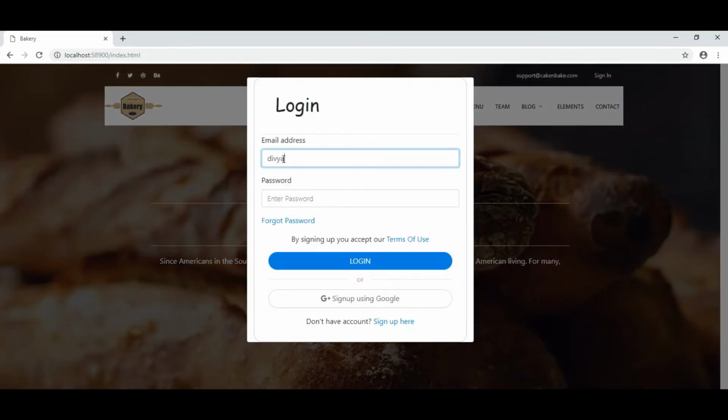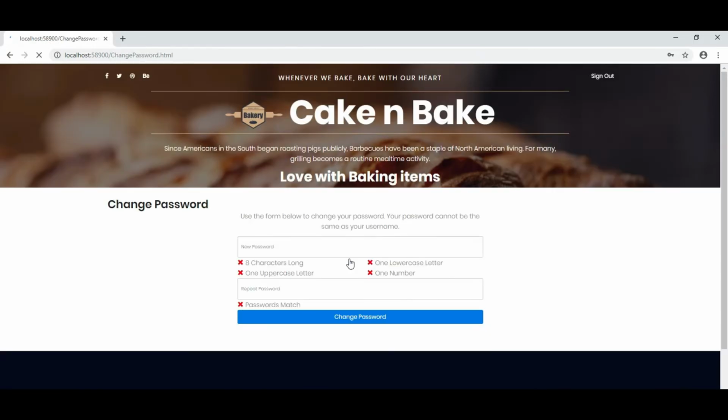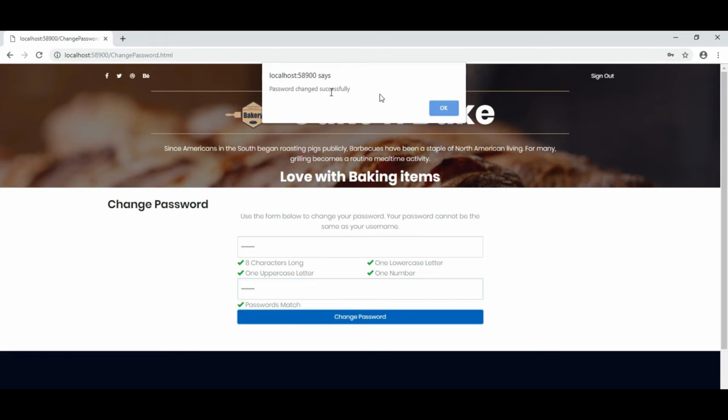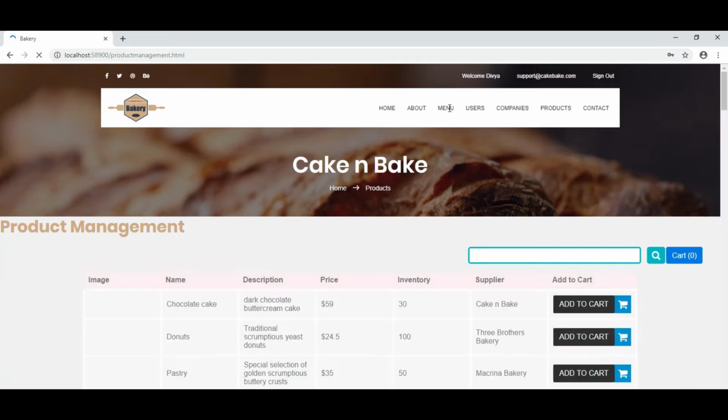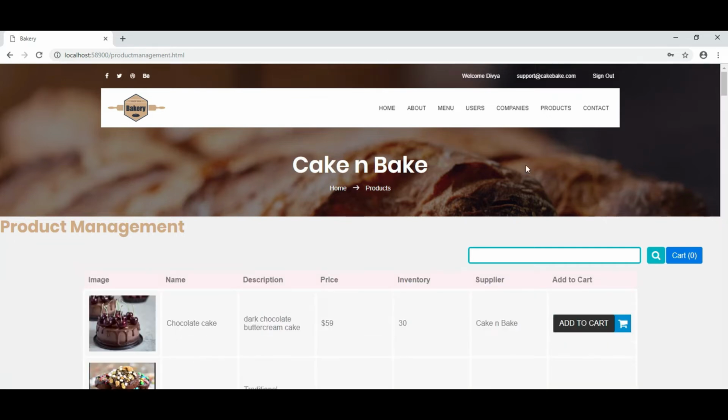So let me go ahead and log in with the new user. I'm giving the temporary password. This navigates them to the change password web page. So now they have to change their password. I'm going ahead and changing the password, and the password is changed successfully. Since I have logged in as a buyer admin, this navigates to the product management web page. Let me sign out.